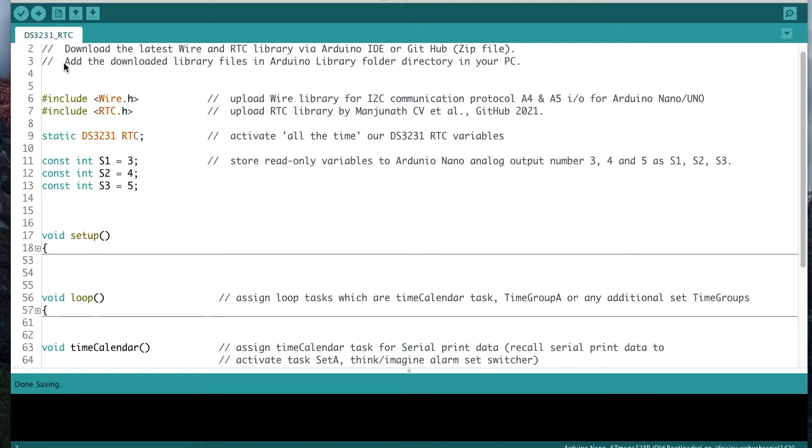Make sure the downloaded libraries are in the Arduino library folder directory on your PC, and use this RTC library only for the DS3231. If you have other RTC and DS3231 libraries, please temporarily move them out from your Arduino library folder to avoid conflict with multiple DS3231 libraries. Now, let's move on with the codes.